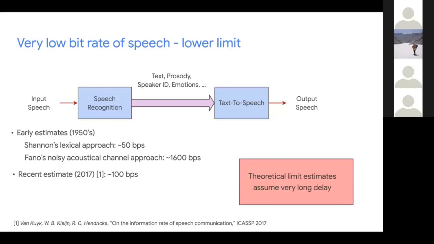This has recently become up to date again, because it never went away actually. During the 80s and the 90s, when I was active in speech coding, people did a lot of work, I did too, trying to figure out the lower limit of speech coding. But the recent estimate, this is from ICASSP 2017, Stephen Van Kuyk and his friends, took a similar Fano acoustic approach, but added some more recent advances and got down to approximately 100 bits per second. So this is the current estimate. That's kind of the goal with speech coding. With 100 bits per second, you can transmit anything in clean speech. So this experiment was clean speech.